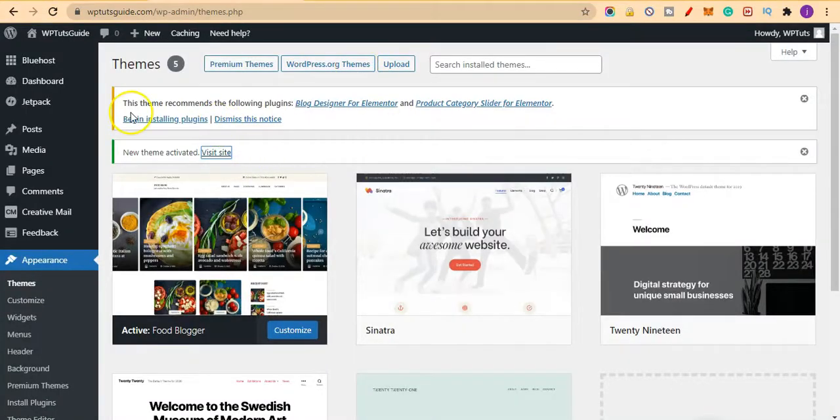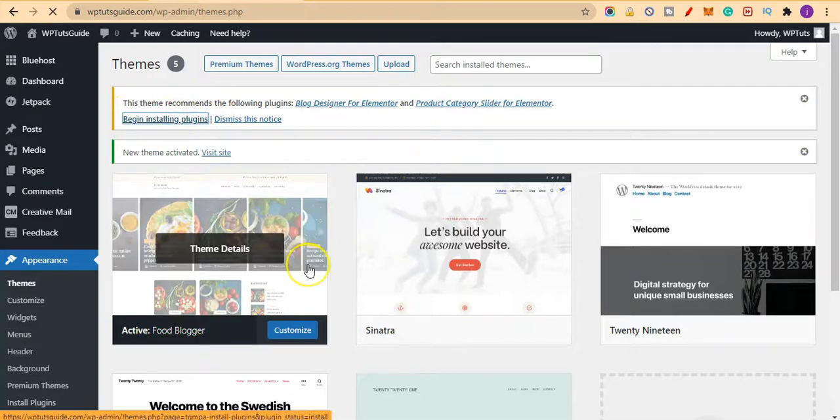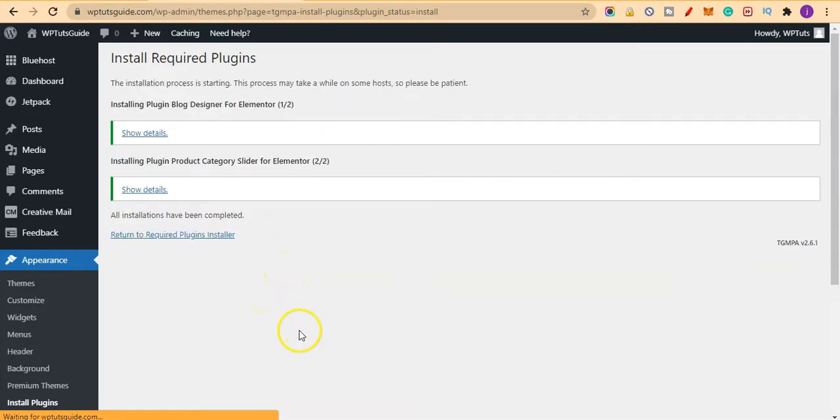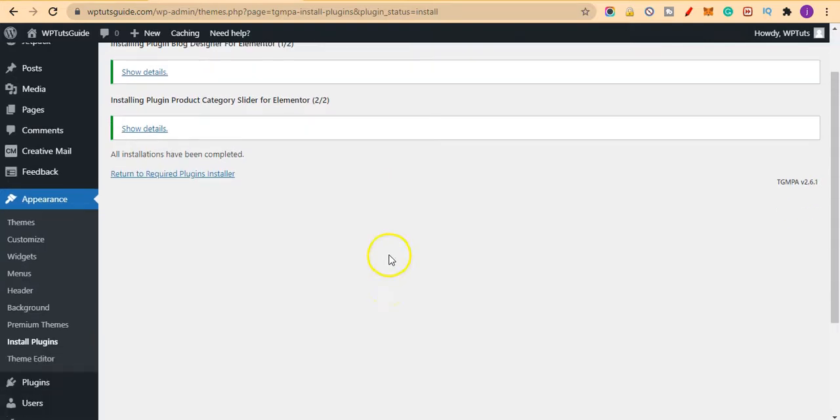So let's install these plugins here. Then we'll also try and import the demo content or the sample content. So let's install these recommended plugins. Anytime you are creating a WordPress site and you install your theme, it comes with recommended plugins. Make sure you install those plugins.